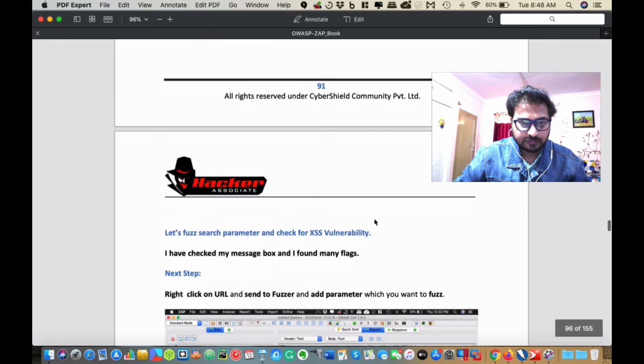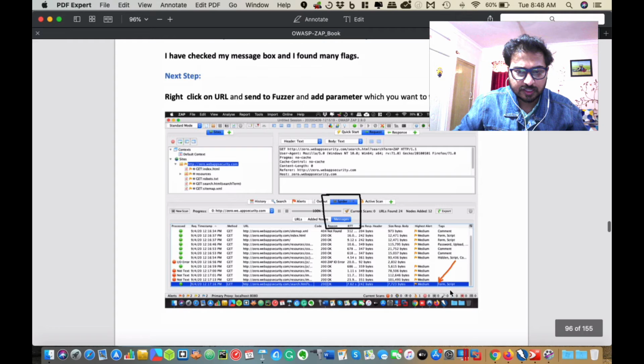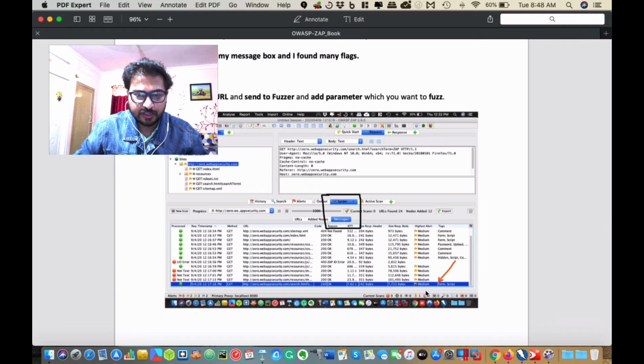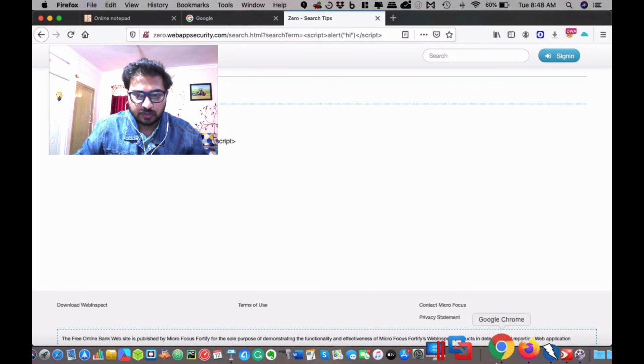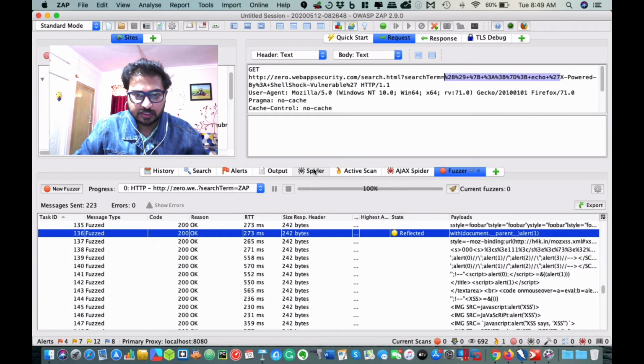And you can see this is a medium. I checked my message box and found many flags which you can see here. Right click on the URL, send to the fuzzer. It is simple, you can right click here and send to the fuzzer. Even so, I will show you here, this is the spider.